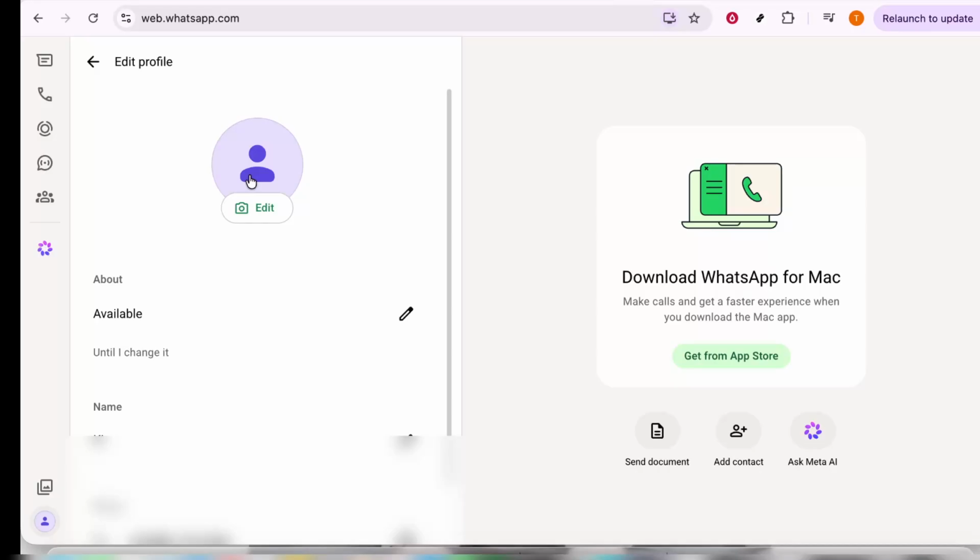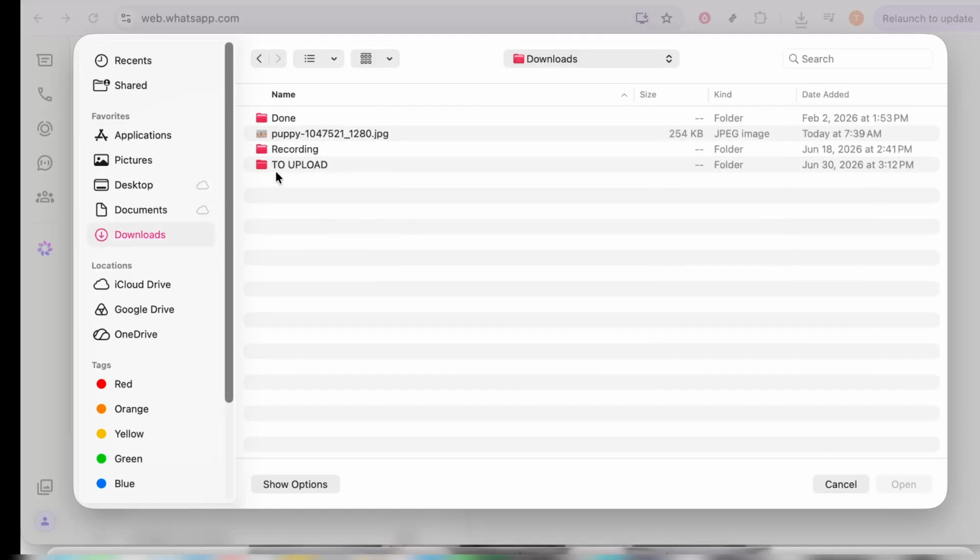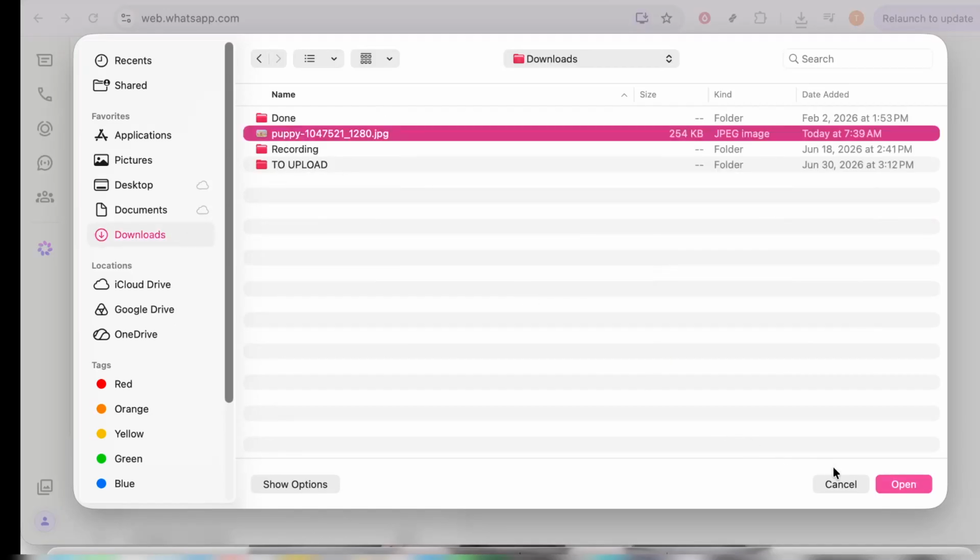Remember, maintaining an updated profile picture helps ensure that people can recognize who they're messaging at a glance. Plus, it adds a personable touch to your online communications. I hope this walkthrough has been helpful, and you're now more confident in managing your profile settings on WhatsApp Web.